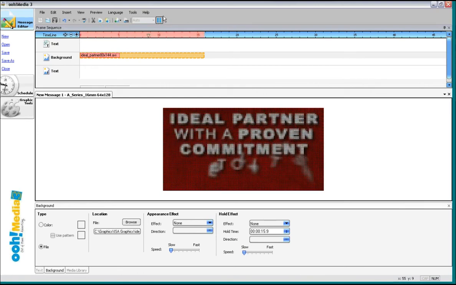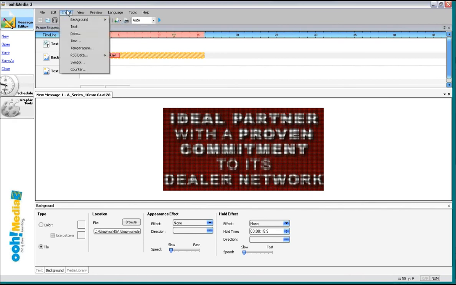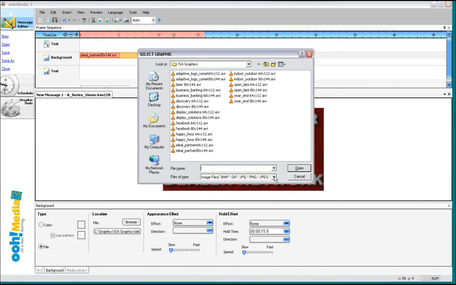Now on this unit, you can use image files, bitmap images, GIF images, JPGs, PNGs, AVIs, MPEG-4s, and WMVs. The sign will understand them all. I've just got a bunch of AVIs. I find them just easier to work with.